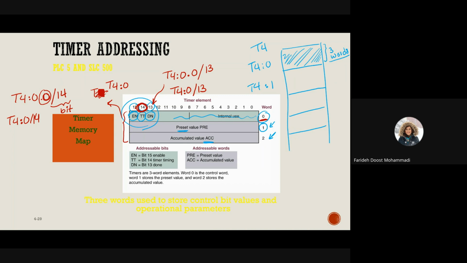Another thing that is actually interesting and makes it easier is that instead of 13, if you forget the number, you can actually use DN. So T4:0/EN is going to work the same way as if you mention the exact bit number. So DN is going to be replaced by 13, TT is going to be replaced by 14, and EN will be replaced by 15. So if you forget which one is located at which bit number, you can just use the abbreviation here.